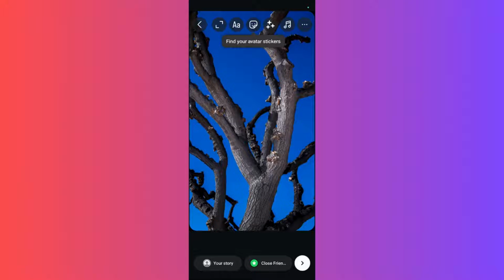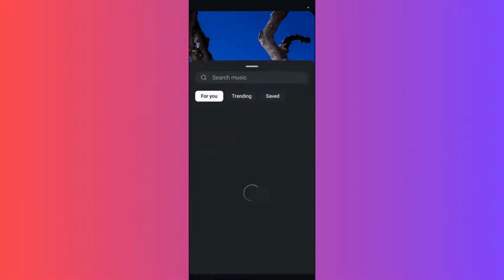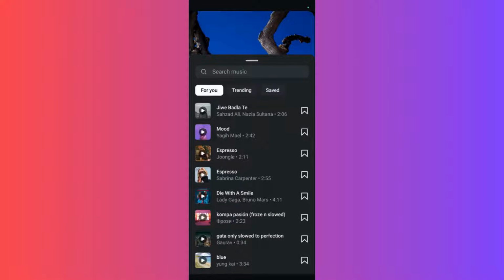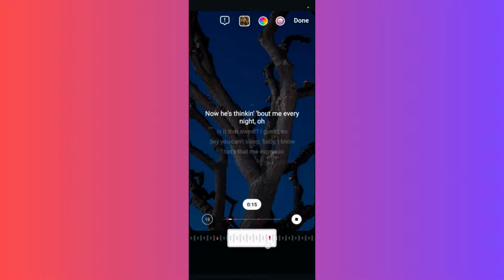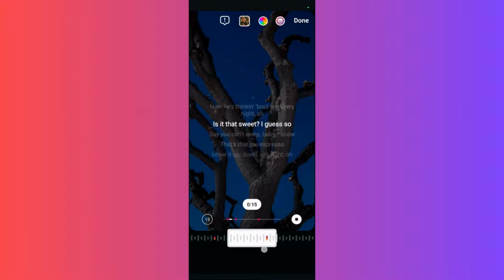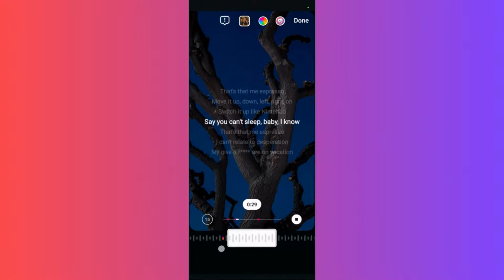And now if you want to add music to this, click on this music icon at the top. Now you may search for any music. So for example, I'll just use any music, like say for example, this one. And once you have selected the music, simply click on this arrow icon at the bottom, and now you have this slider here, and you can determine the length of the music that you want to put into your story.